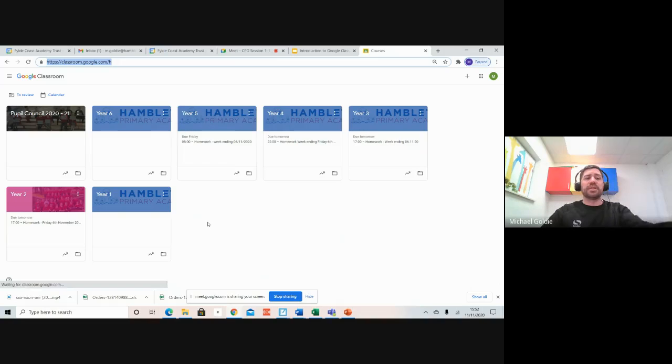Now, as you can see within ours, we have all our years set up. We also have a People Council area because the head of People Council wanted that set up primarily. What I'm going to do now is show you my Year 5 area, and give you a bit of a tour about who's set up and what privileges there are, and hopefully that will give you a bit of an idea.